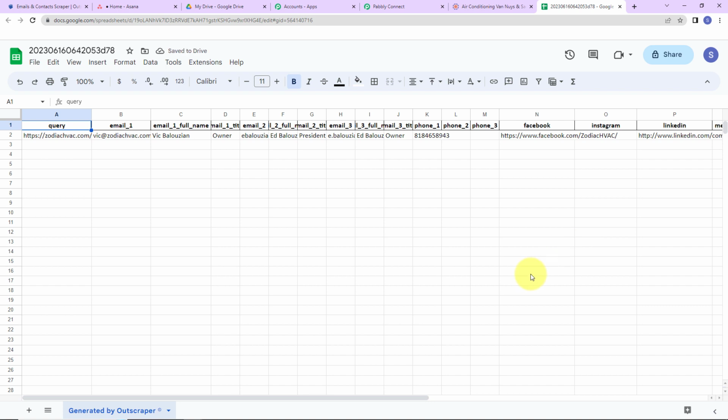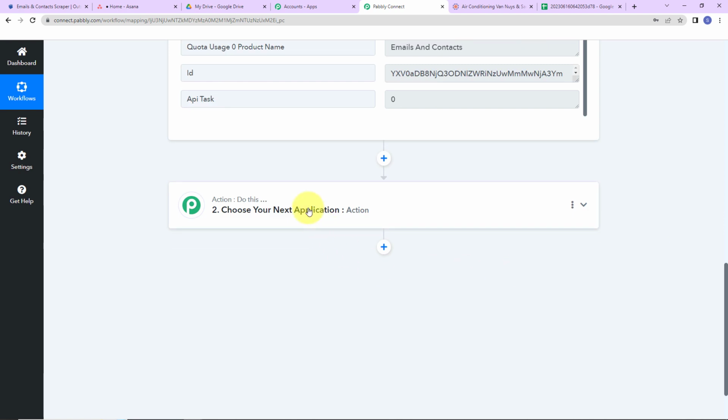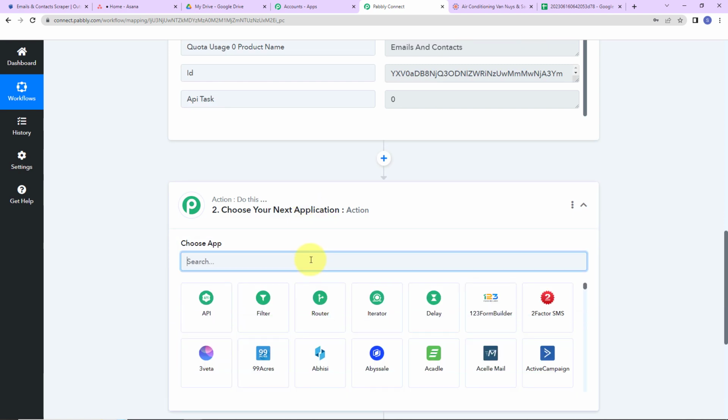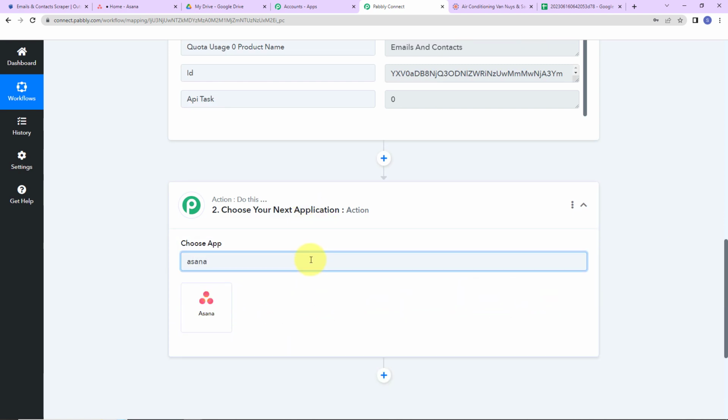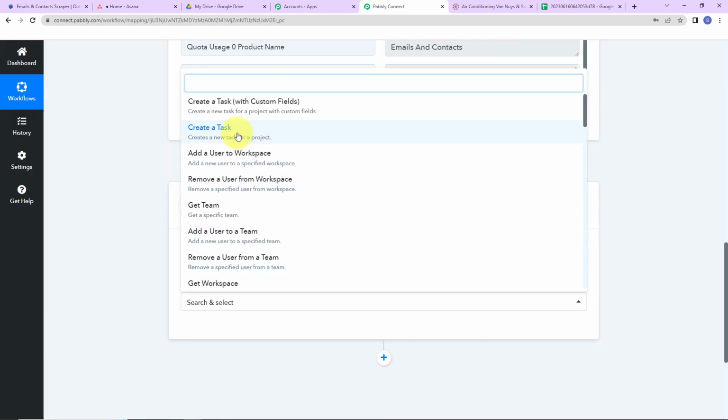And once we have received this, now what is my objective? I want to create a task in Asana. So I'm going to take you back to Pabbly Connect. And now I'm going to choose my action application as Asana. Let's click on this. And here the event would be to create a task.